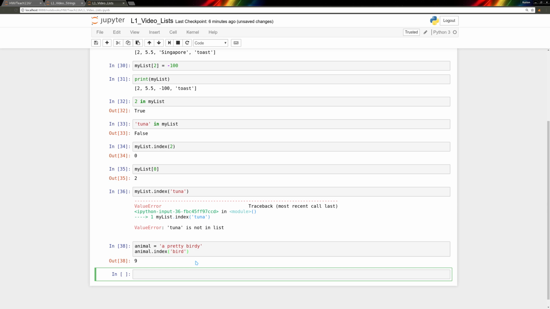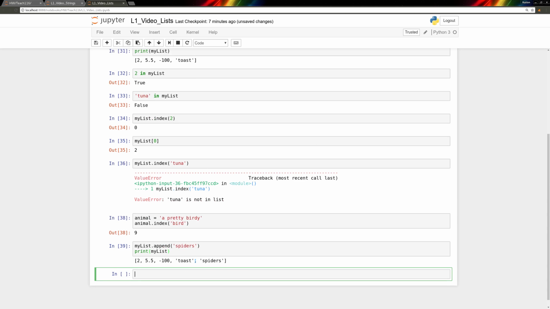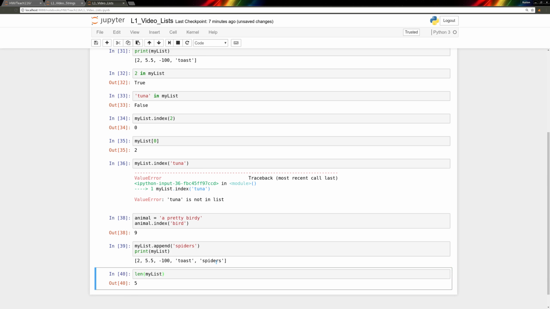Lists have some special functions that make it easy to add and remove from the end. The append function will add something to the end of the list. We can take myList and append a new string, spiders. We can also verify that that's been changed in myList. And we can see there are now spiders hanging out in myList. We can also verify that the length has changed. Now the length is 5 instead of 4.